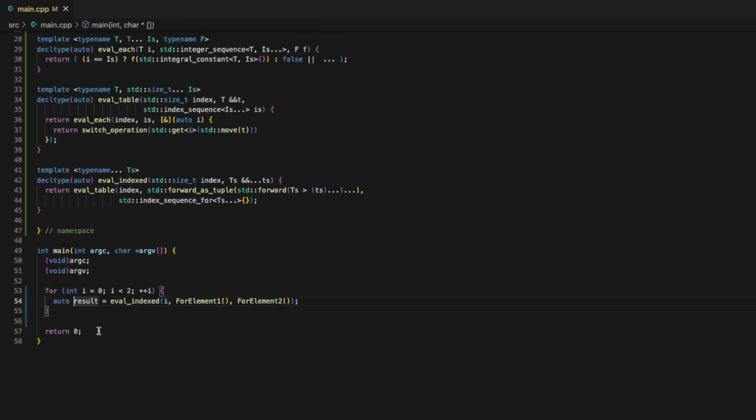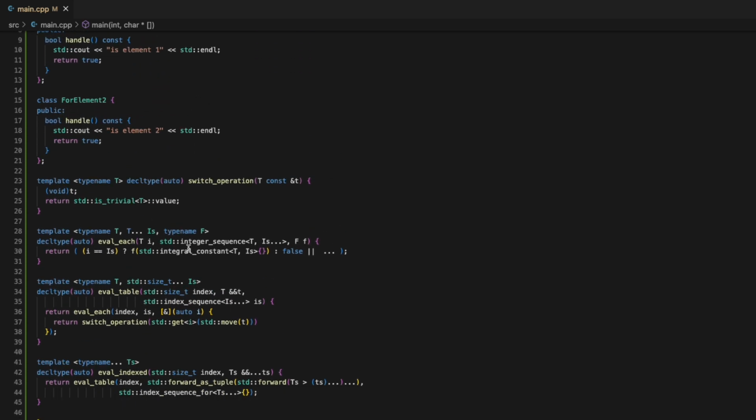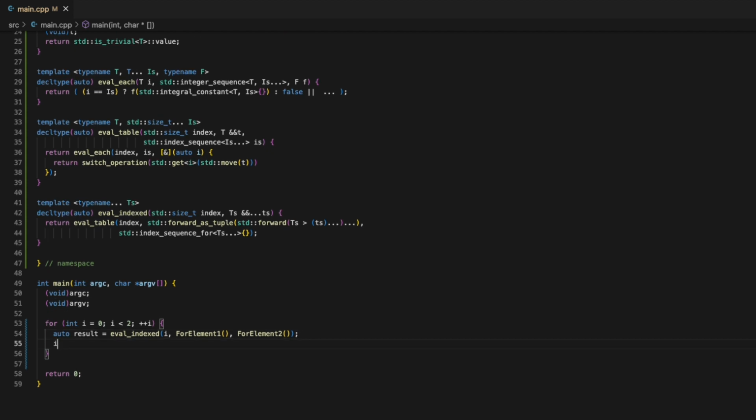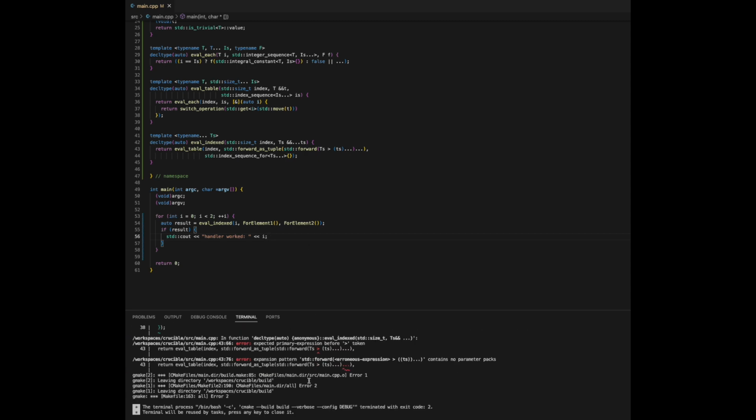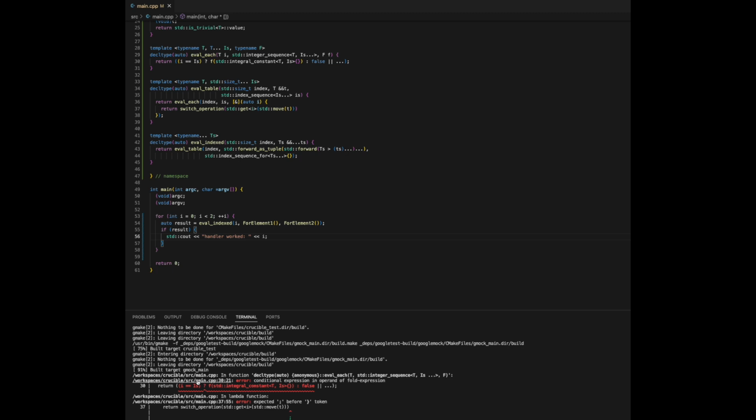Okay. And then I haven't used this result at all. I'm just realizing. So we want to say, if it's true, basically that the handler worked. So let's see what happens if we compile it. Okay, seems reasonable that there might be some errors. Let's see what I did wrong.